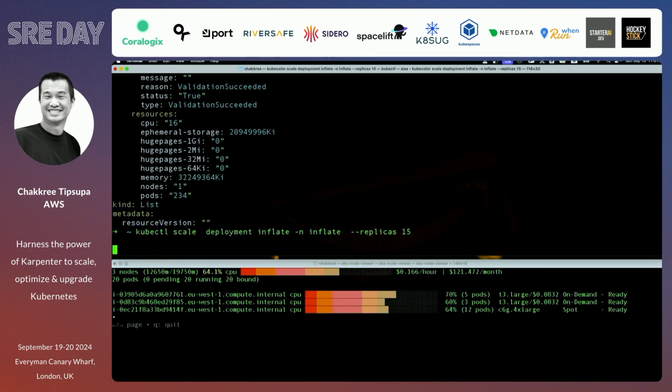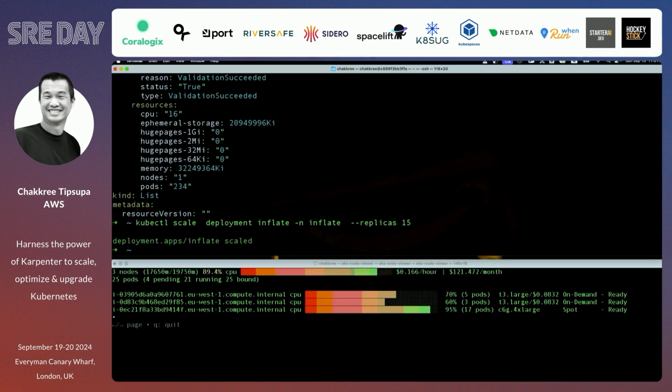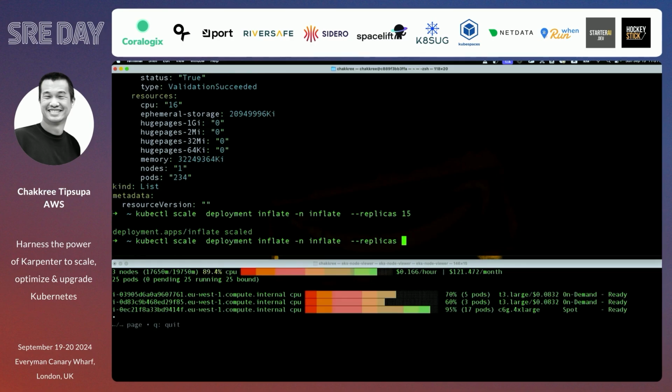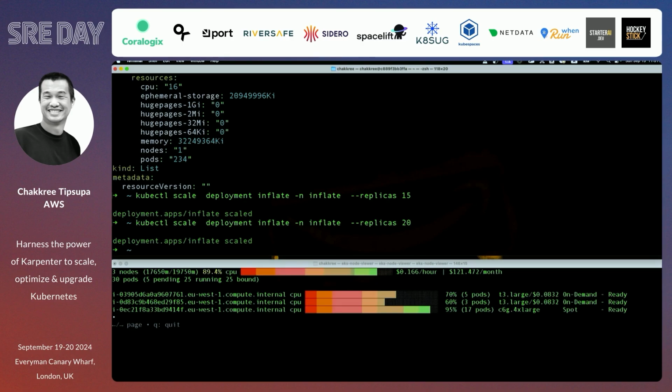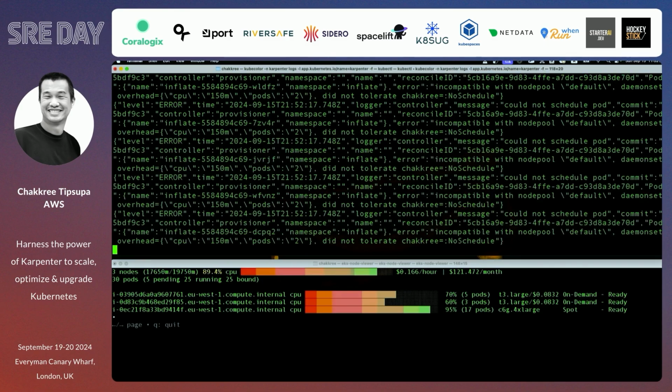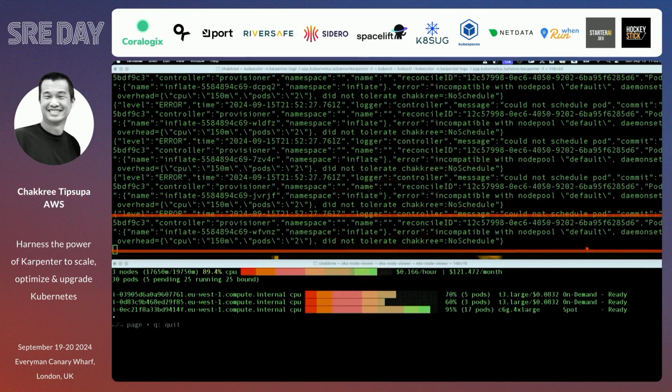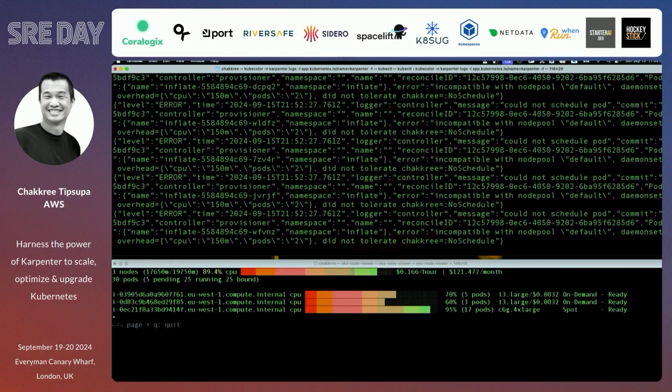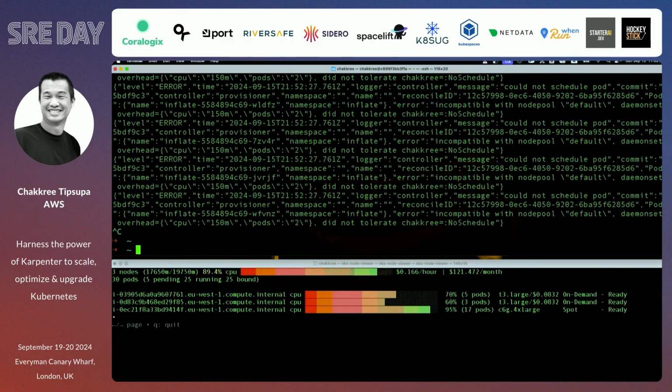Yeah, 15, but I think unfortunately that it can fit into this one, so it still can be scheduled. That's why I increase more to have a pending one. So there are 5 pending pods that doesn't have the toleration for taint key as Chakkree. So now Karpenter cannot spin up a new instance for you. So here we can see that the deployment cannot have a toleration for taint Chakkree.